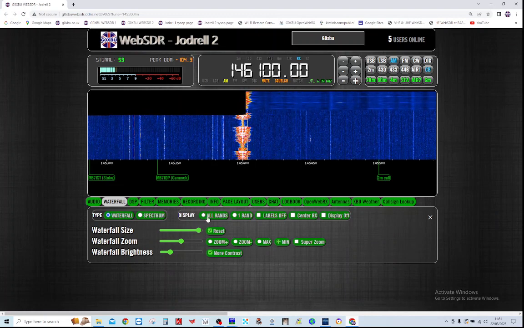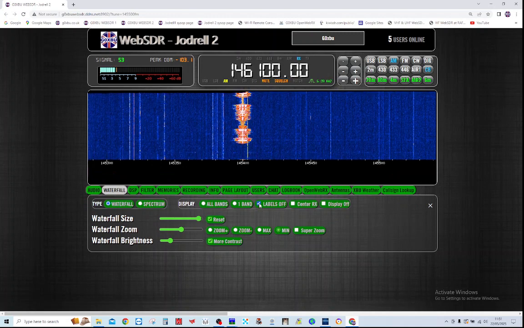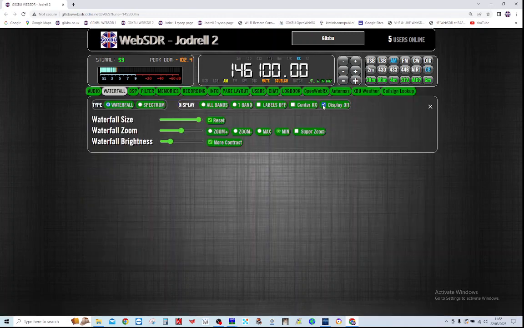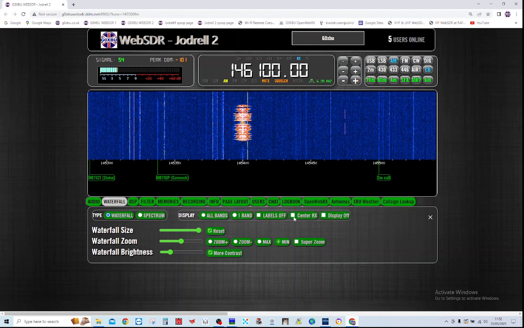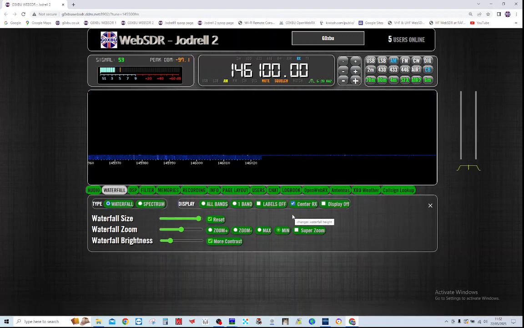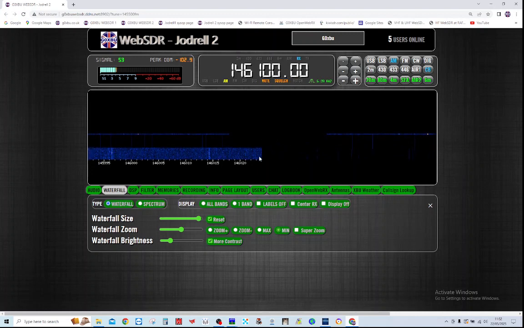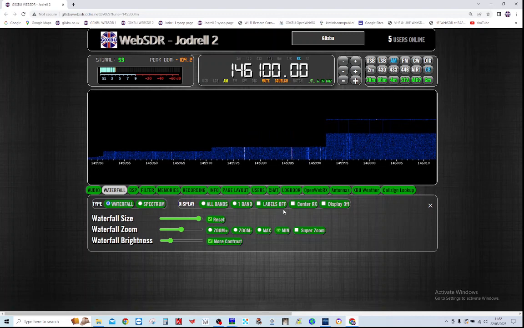On here we've got display all bands or one band, and we can turn the labels off. So that's the labels gone. We can turn the display off as well completely if you want to, for sort of if you've got a bad connection, you don't want to use the kind of bandwidth on the graph, you just want to listen. You center the RX, that hasn't worked. That usually centers it into the middle. I think we were already in the center, weren't we?